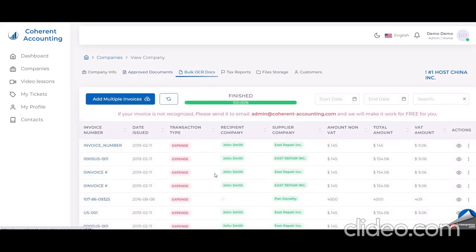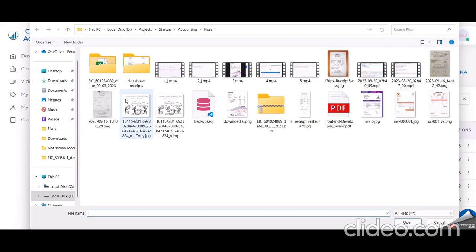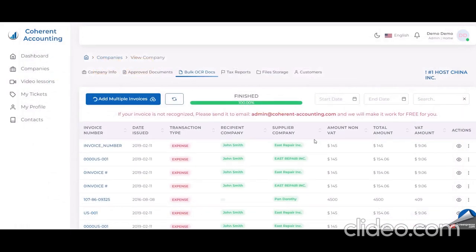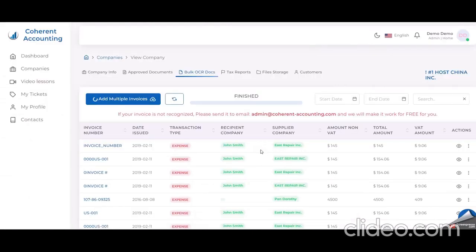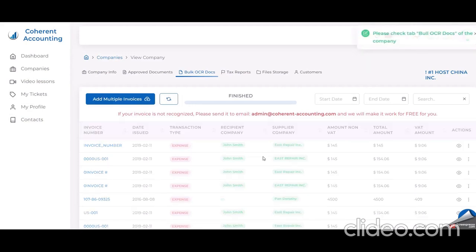And now I will show you how this works. Go to this tab and press this button. You can choose receipts or invoices, whatever you want. Press open, and now they are processed. We have a progress bar as well, and we just need to wait several seconds for all of them to be processed. It's a fast process.